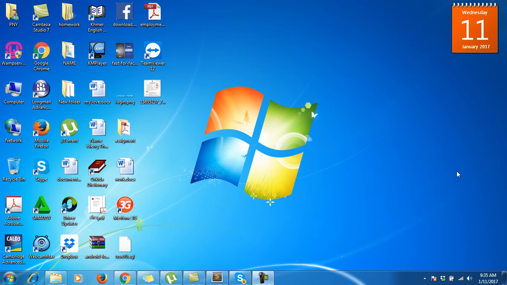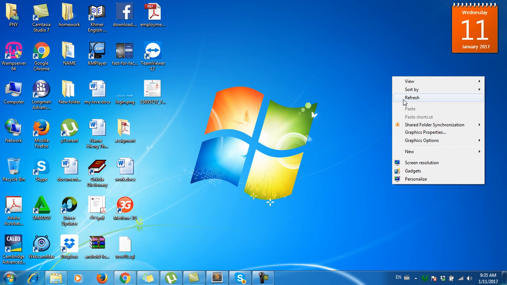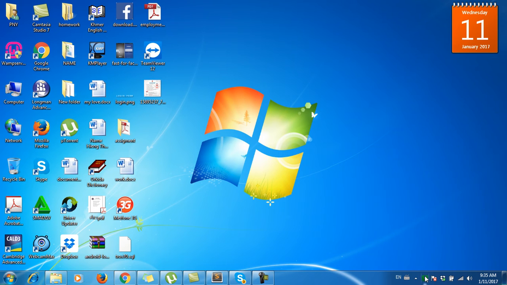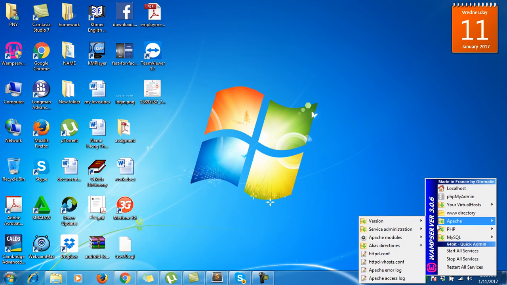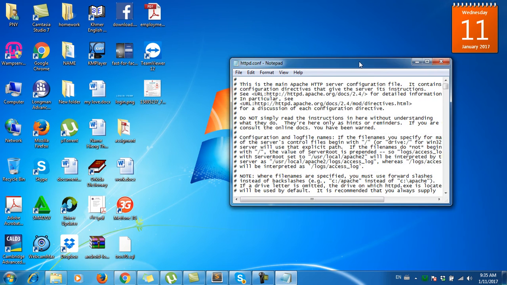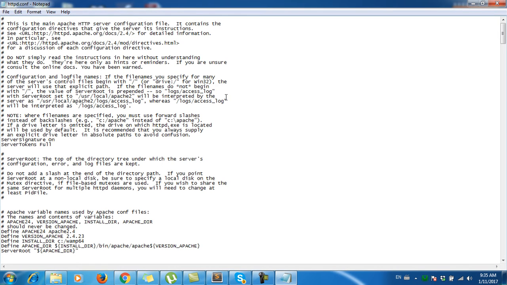Now I'll show you how to change the port in Wamp Server. Let me see. Okay, now let's just run it. Wamp Server. And then we click on it, then Apache, click on httpd.conf to open it.